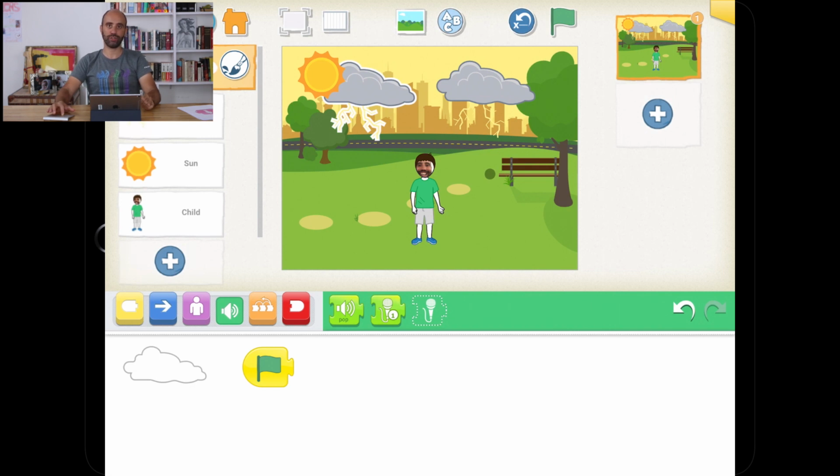Okay, I'll let you guys record it now. So, rain, rain, go away, please come back another day. Okay? When you have that, there's a microphone that appears. Drag that microphone down next to the green flag. Okay?